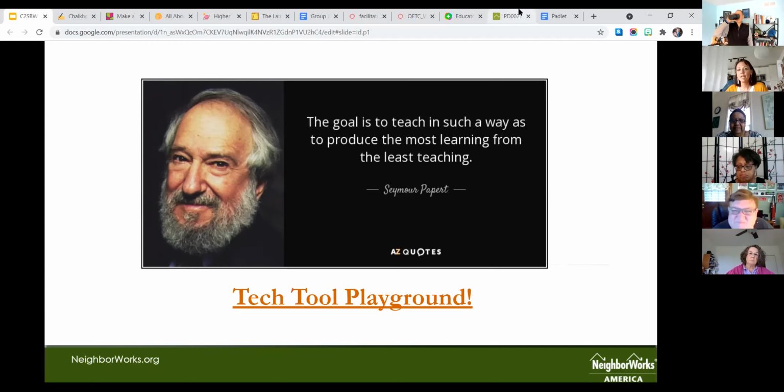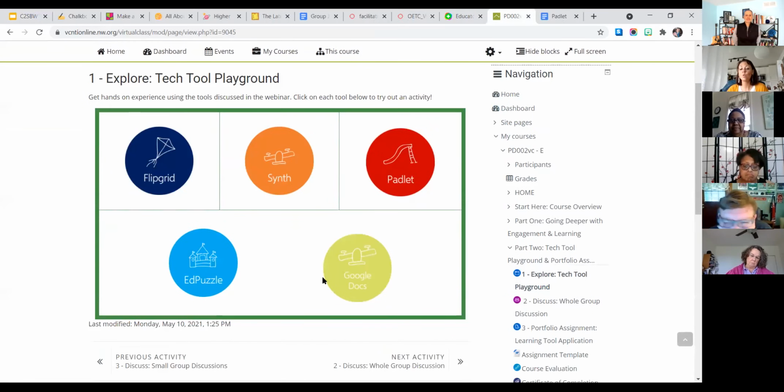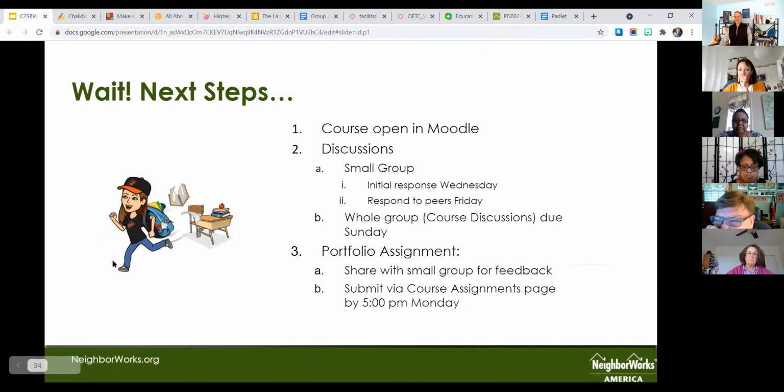So again, you have your tech tool playground in the course. I encourage you to start exploring that, as well as going through some of the other resources and the discussion activities that we have set up for you. The course is open in Moodle, so if you haven't logged in, please do so. Our discussions this time are going to be in small groups. We still have our general networking forum where you can say hello, but the actual discussion is going to be a small group discussion. So you'll get to experience what that's like versus the whole group discussion. You'll just follow the steps in the course.